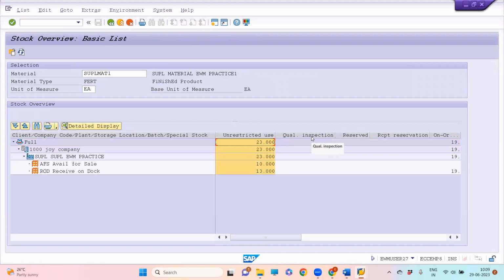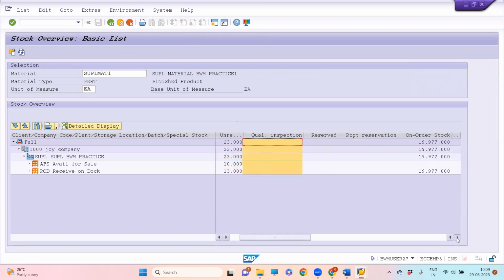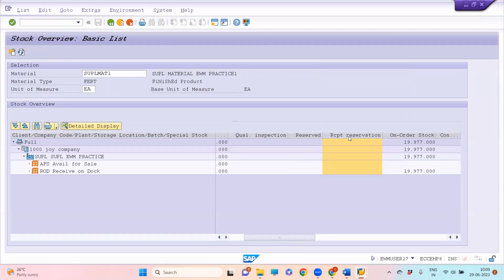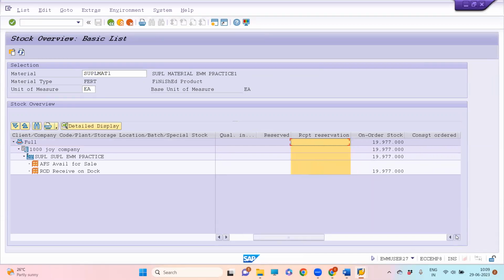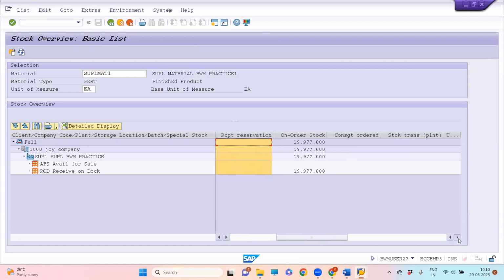Quality inspection is represented by QQ. Reserve stock is not reservations. You can reserve the stock, it may be that you reserve the stock for the unrestricted ones. But this may be unrestricted only. Then you have receipt reservation. On order stock is not onto the premises. This is your open purchase order stock. Similarly, consignment order stock. These are the stock in transit.